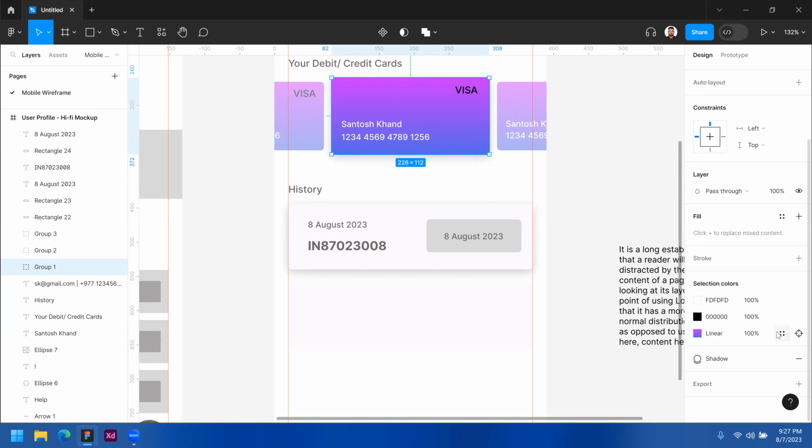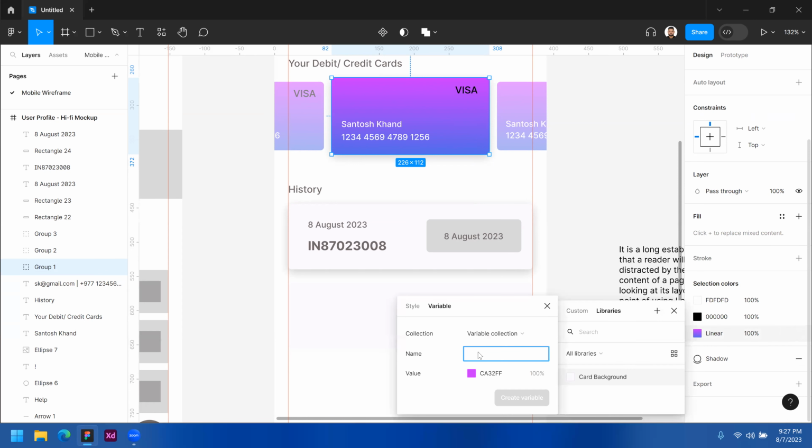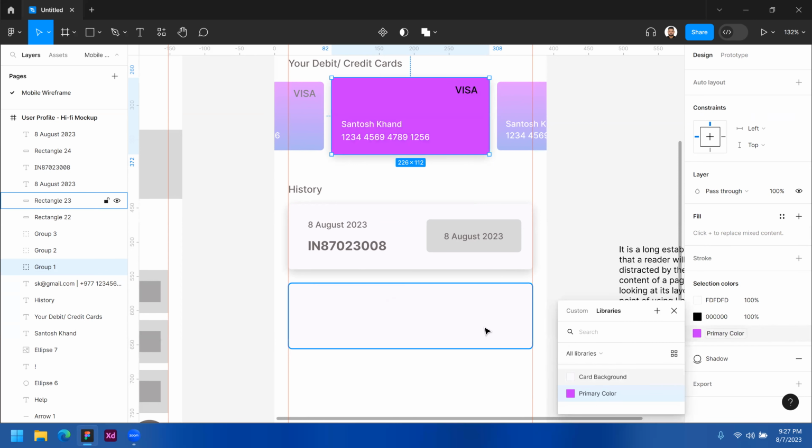So I will save this linear color. Okay, so how can I save again? Style. Okay, and click on plus. So simply, let's name it primary, primary color, just the basic idea. Okay, I'm giving it. So yeah, I saved it.